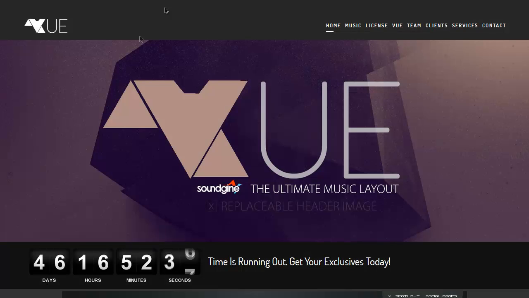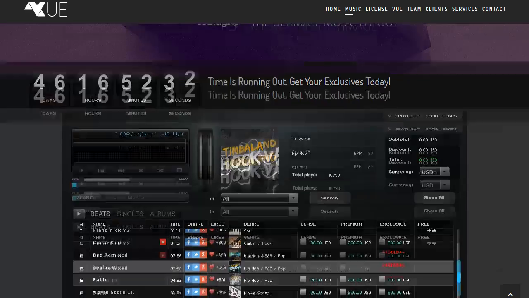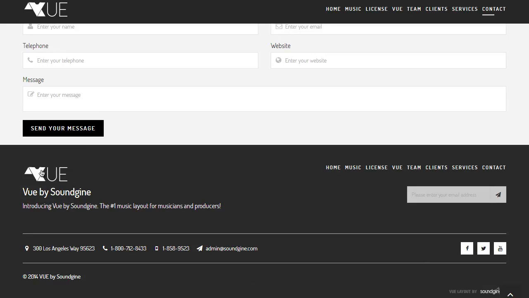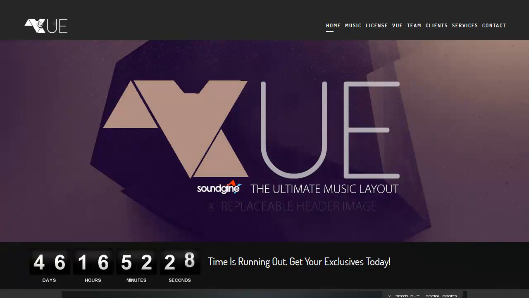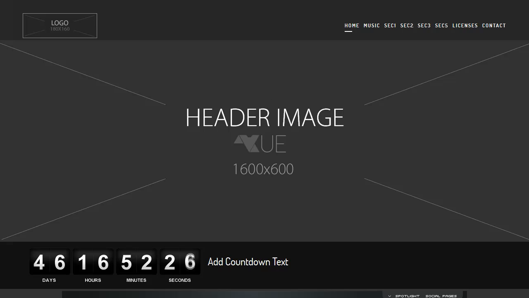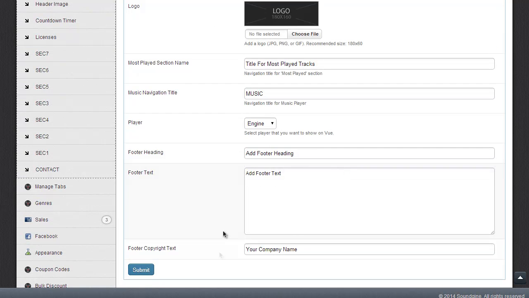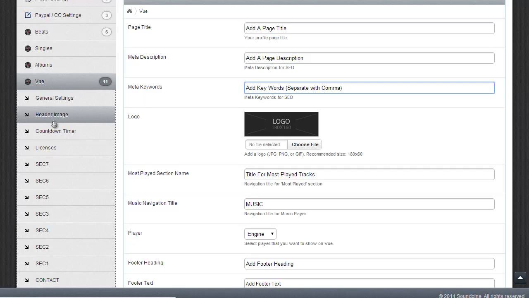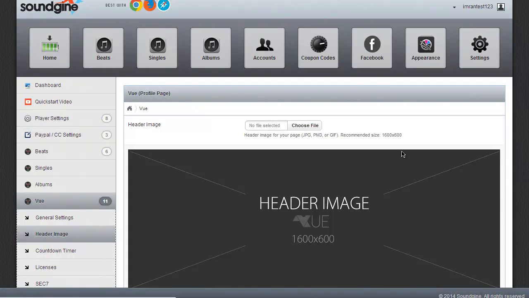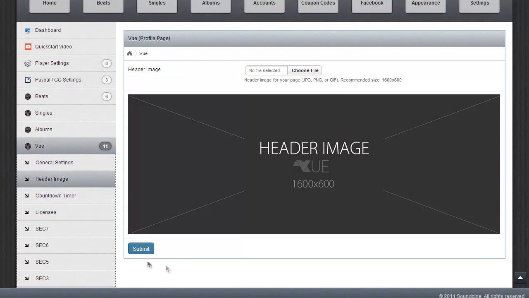Here's where you change your logo. Obviously the logo would be here. When you change a logo, it will change here and it will change on the bottom at the same time, so footer and your header. And company footer text and such. Header image. This is where you change your header image. It's very important.